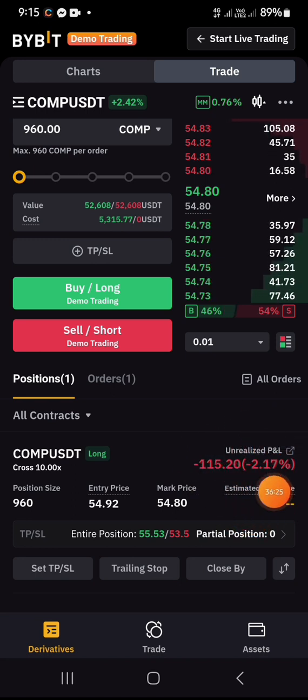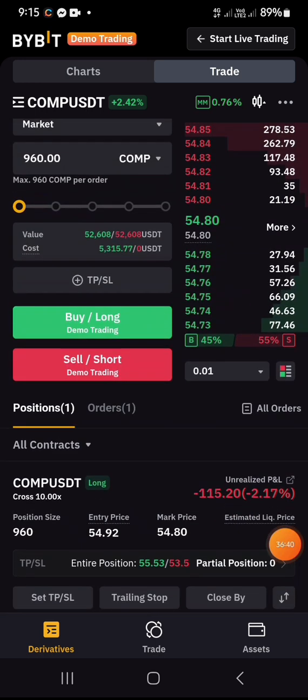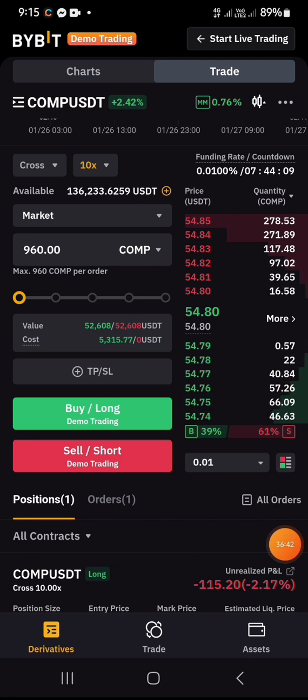If you are losing, it's going to be on red, as it is here. If you are gaining, it's going to be on green, plus green. You understand? So as you can see, that is how you can enter a trade. I wanted to ensure that you guys are following.